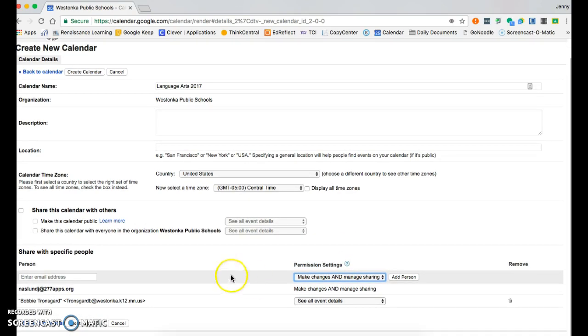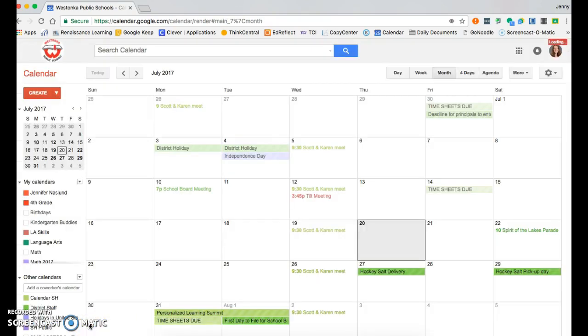And once you've set your settings, I click on Create Calendar. It takes a second for the calendar to load, but when it does, it's going to show up here in this list of calendars that I have. There it is, Language Arts 2017.